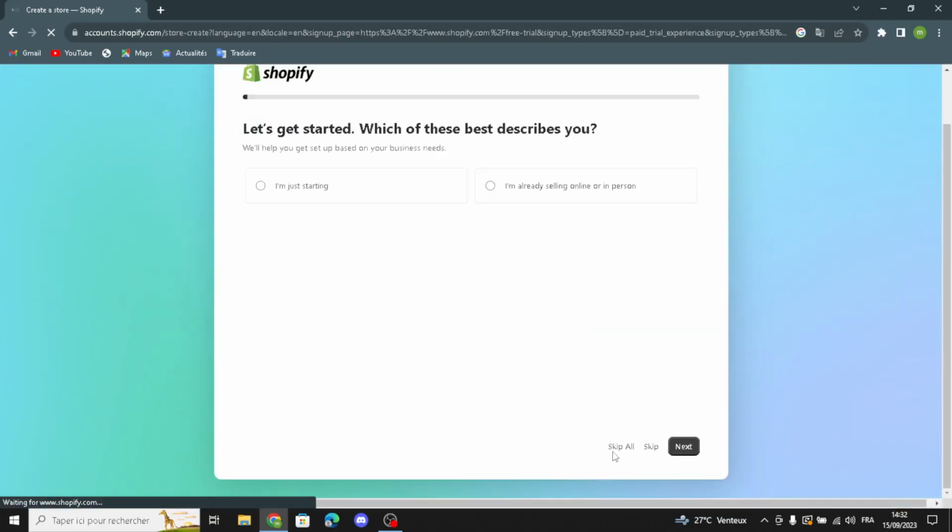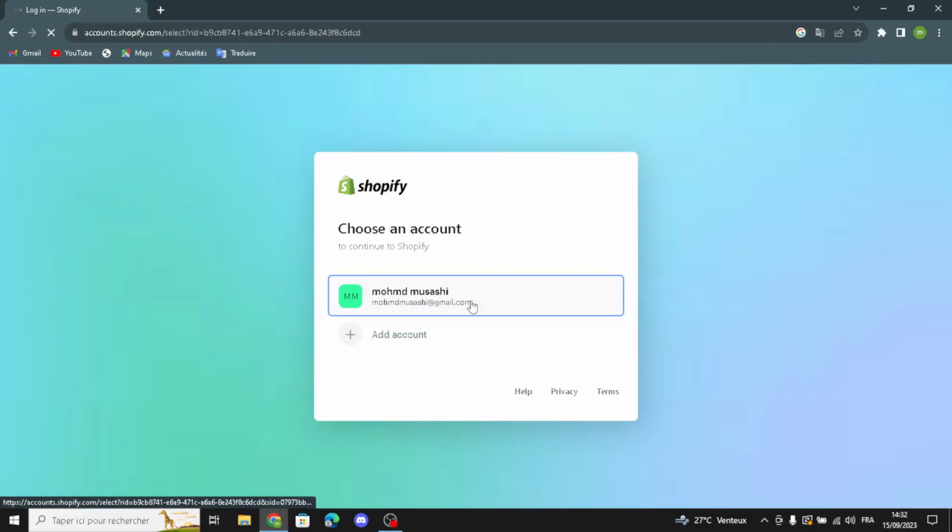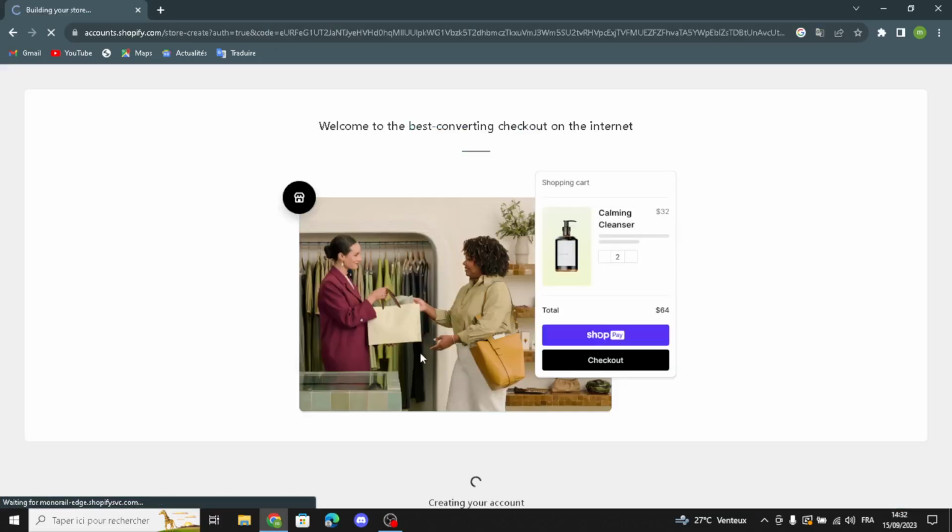Now you can skip all this if you want. I'm gonna skip this and let's continue. Choose an account. Now wait a few seconds for creating this store.